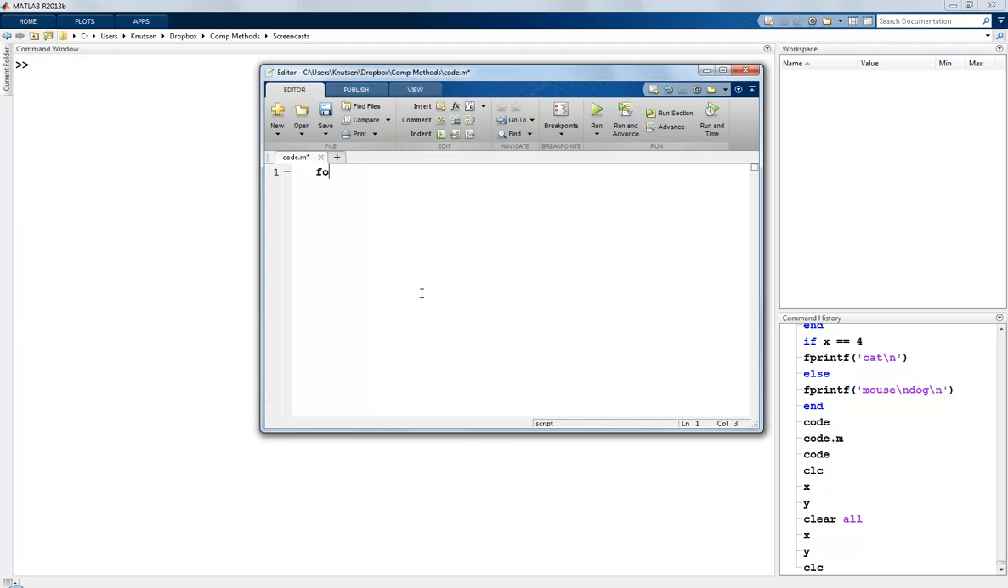This is an example of a for loop in MATLAB. I'm going to say for i equal 1 to 10. I'm going to type out i, and I'm going to end my for loop. And what this will do is it'll move through the loop 10 different times.